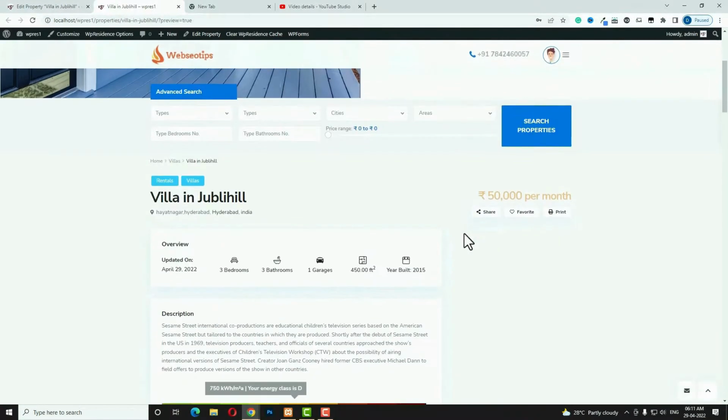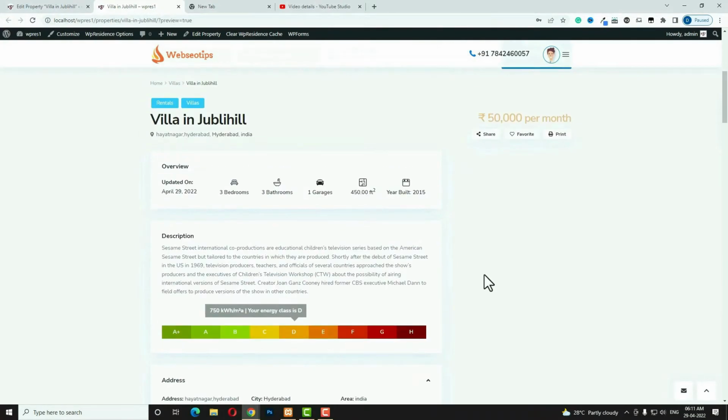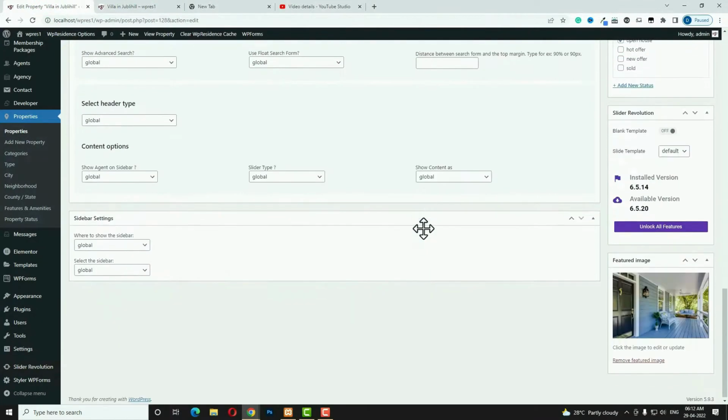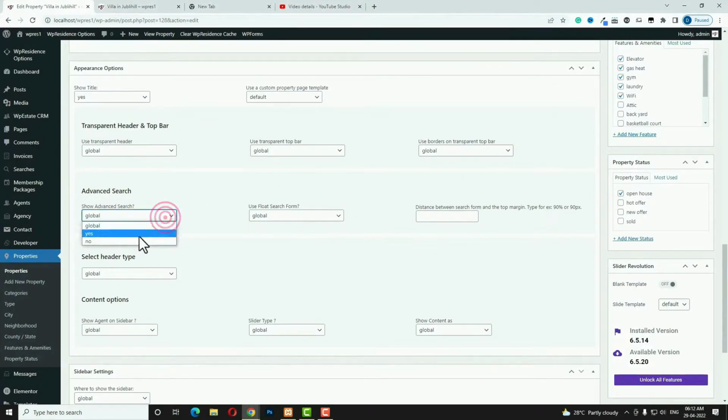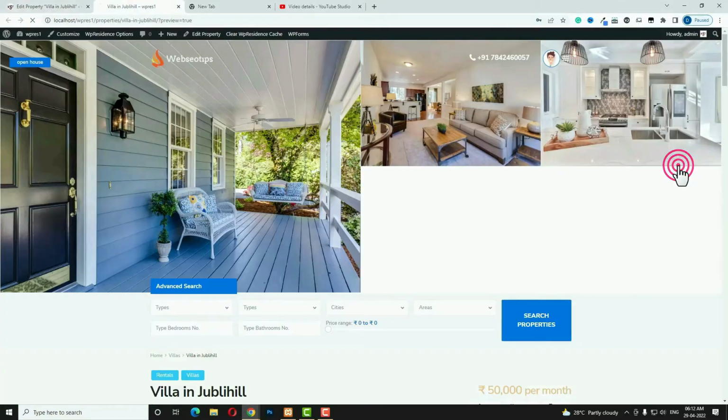So as you can see here, my property is looking like that. Suppose in the property you do not want to display this advanced search bar. So what you have to do, come back to the property, scroll down. So here you can see the advanced search. Make it no. Here also make it no. Now if I click in the update option and check the preview, okay, it's still showing.